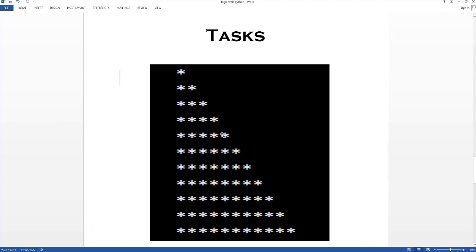Which means that in each line there is a number of stars corresponding to the number of the line. What I'm trying to say is, in the first line we have only one star, in the second line we have two stars, in the third line we have three stars. So what we're gonna do is print stars according to the number of lines. And how are we gonna do this?